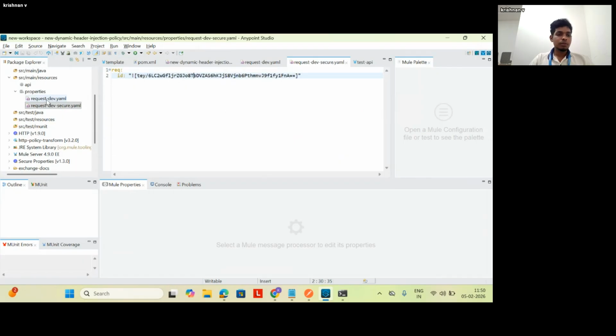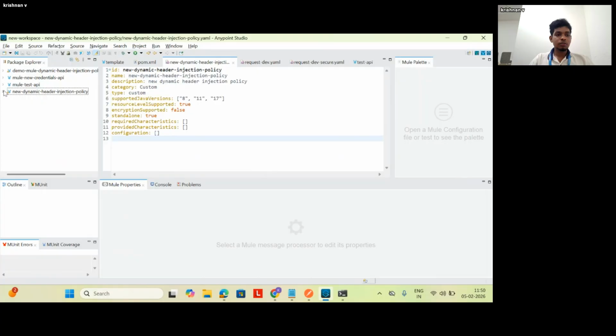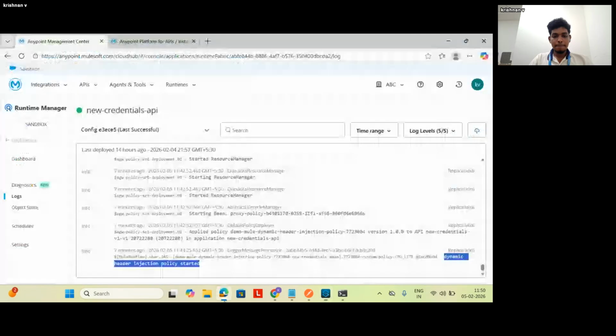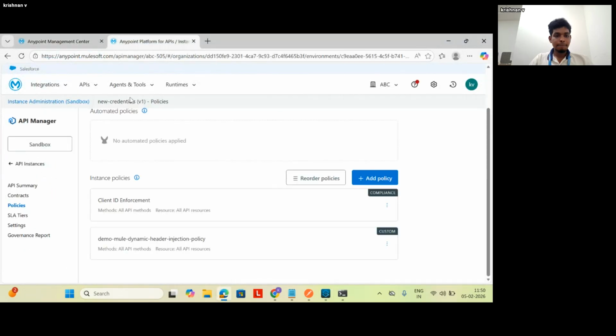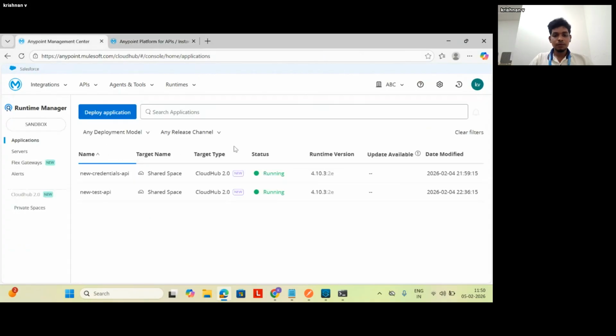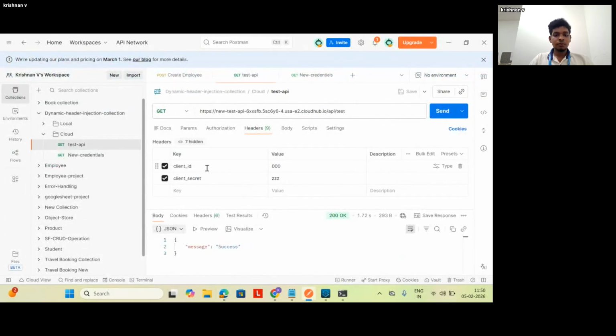So here also, the same policy.yaml file. This is the POC. Let me show you. This is the URL. Here, before the first choice router, I'm just passing the client ID and client secret. So here I'm passing client ID 000 and client secret 0. Okay, let me test this one.